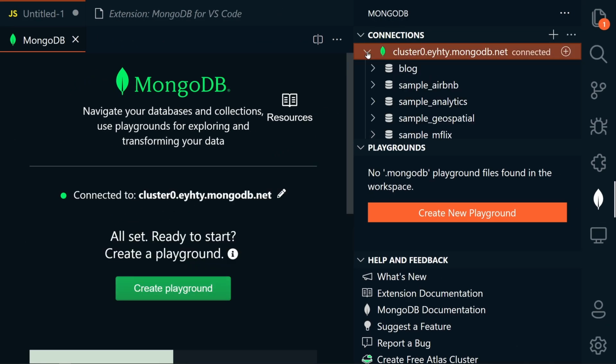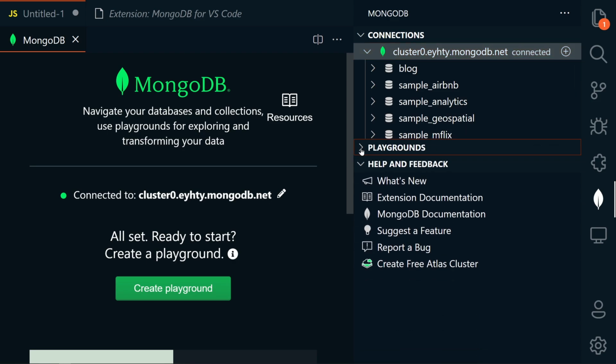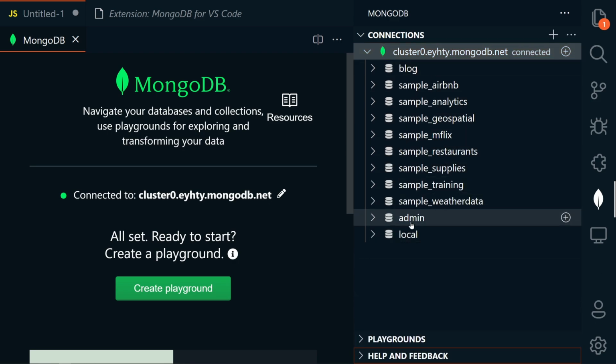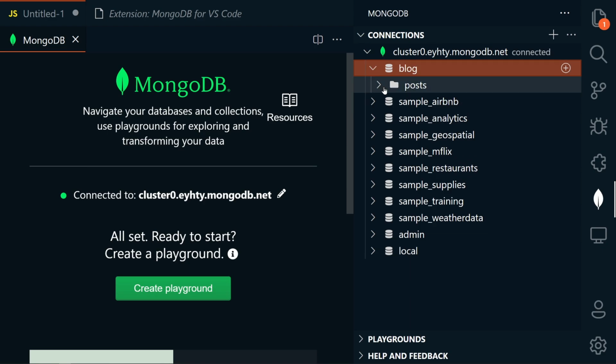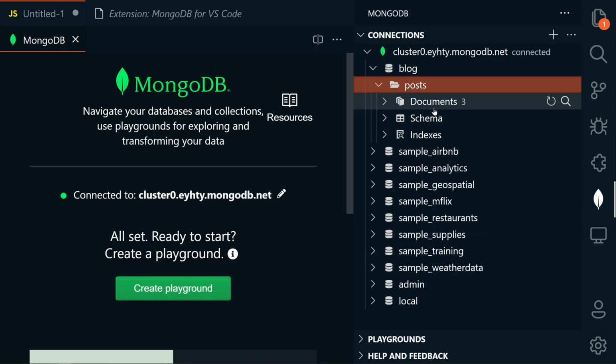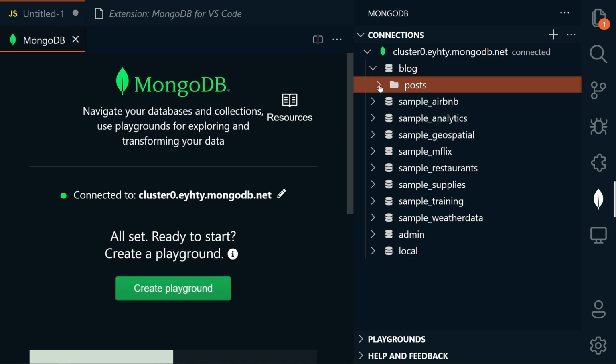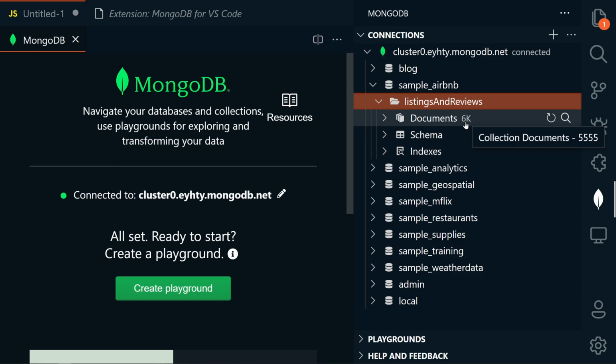All right, so now we can expand this, and let's just move playgrounds and help down, and we can see all of our databases here. So again, we have our sample Airbnb database. We have our blog database with all of our posts. We can see that there are 3 documents in our blog database, and in sample Airbnb there are 6,000 documents, or 6,000 listings. And from here, besides viewing our databases and collections and documents, we can create new databases, collections, documents, and there's a playground to perform database queries.